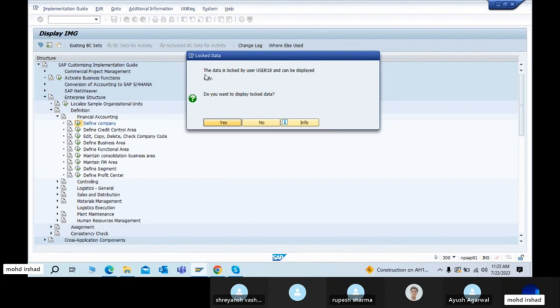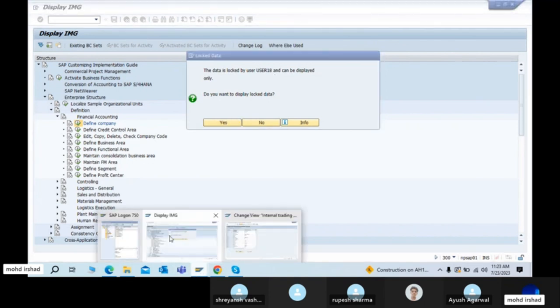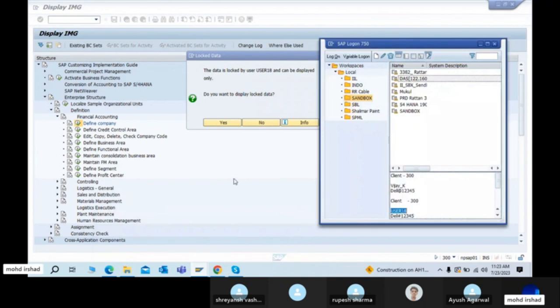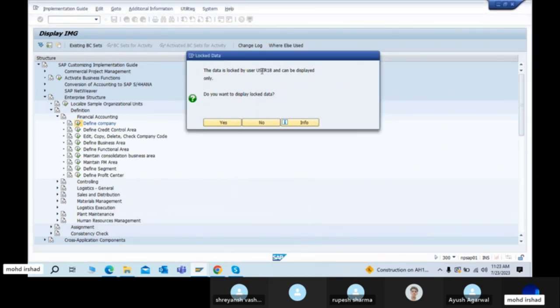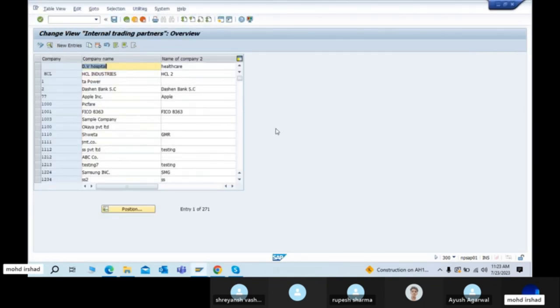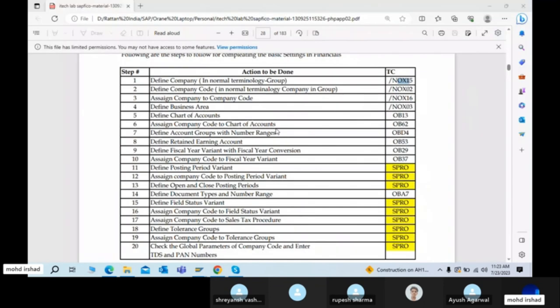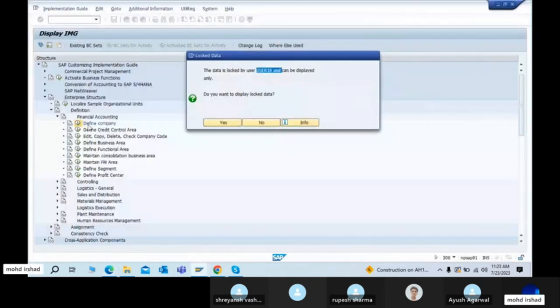What is the pop-up, what is the system telling? The data is logged by user 18. Who is user 18? I am user 18 because my user ID is user 18. I have logged in with this one. So what the system wanted to tell us, the system is giving information: at the same time, user 18 is logged in on this screen. Where I am logged in, you can see here, this screen I have logged in. Previously, I logged in with the T code, but here I wanted to go with the path. But on the same screen, the main objective which I am coming to on the same screen is create company code. So my system is telling me that at the same time one more user has logged in. Who is the user? User 18. But I am the same user.